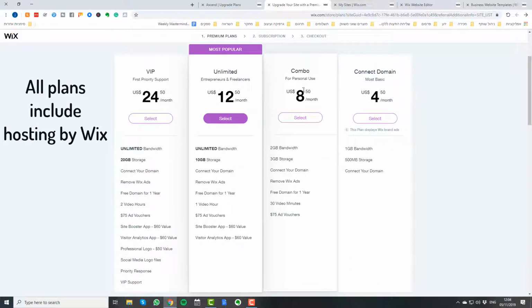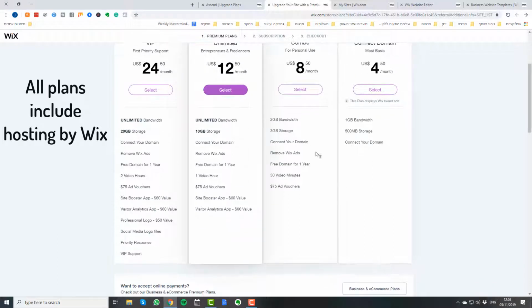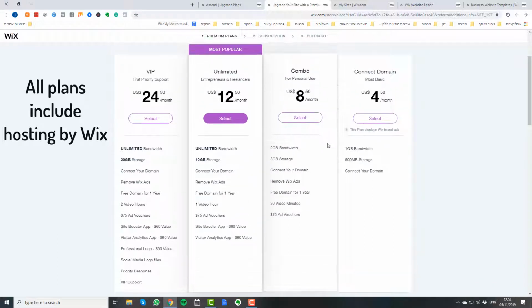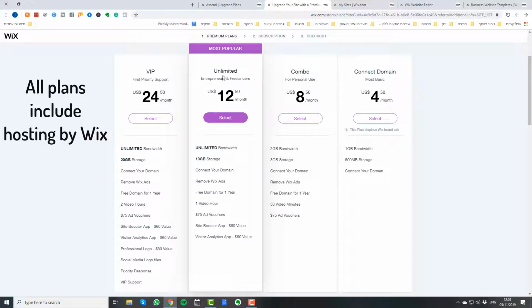Then they have the combo plan, which is great in my opinion. You get it for 850 per month if you pay yearly, and you're getting 2 GB of bandwidth, which means the number of monthly visitors that can be on your website at a certain time. So 2 GB is more than enough for a few hundred or a few thousand visitors per month. So if you're just starting out, that's no problem, no issue. And let's say that you hit more visitors, you can always upgrade to their unlimited plan.